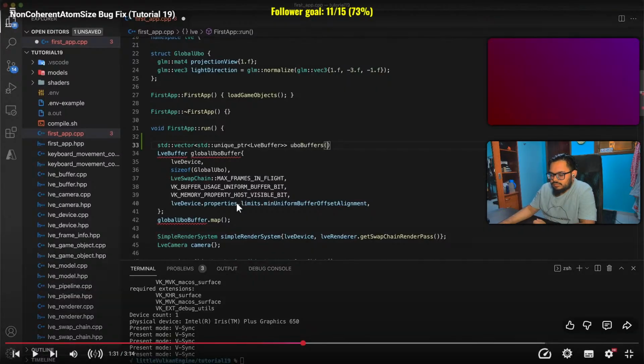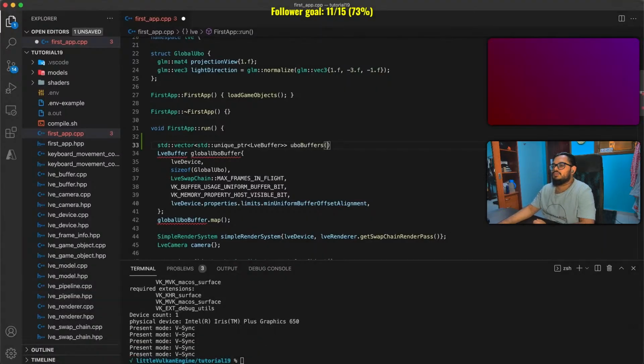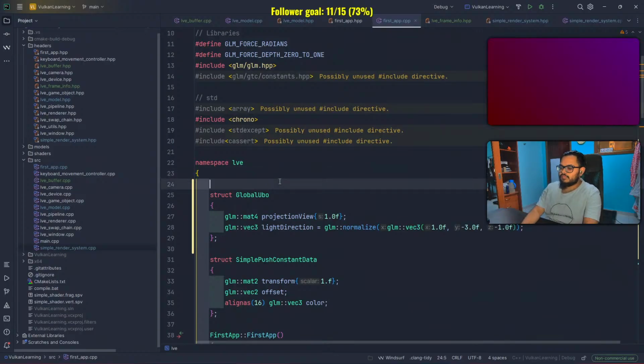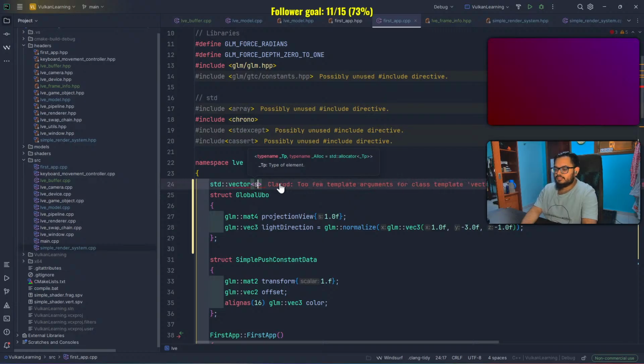Just above the global, STD vector, STD unique pointer, LV buffer, UBO buffers.